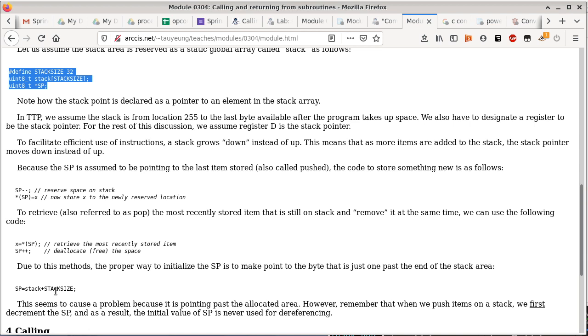because if we want to store something on the stack, what is the first thing that we do? Are we going to store first, or are we decrementing the stack pointer first? We're decrementing the stack pointer first, which means it is okay to initialize the stack pointer to point past the last byte of the stack, because the first thing we do is we decrement the stack pointer first. So this is actually perfectly okay. Are we doing okay so far?